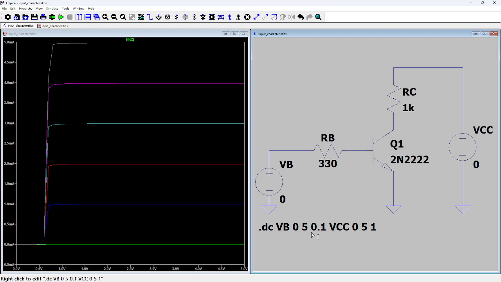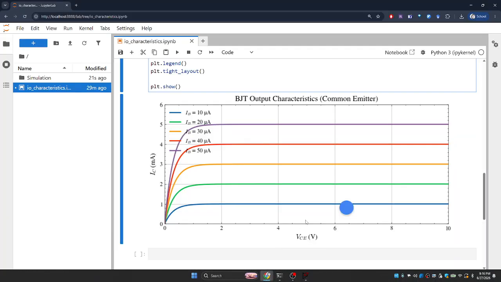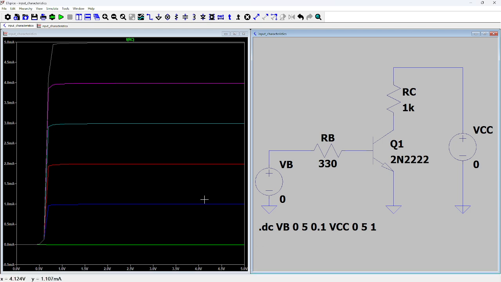At 0, you can see there's nothing flowing. At 1, there's something flowing. At 2, at 3, at 4, at 5. So this is the output characteristic. So if you come to our simulation, you can see there's a relationship with what we simulated using Python. Now, this is what you have seen using LTspice. So this is the way you can simulate.